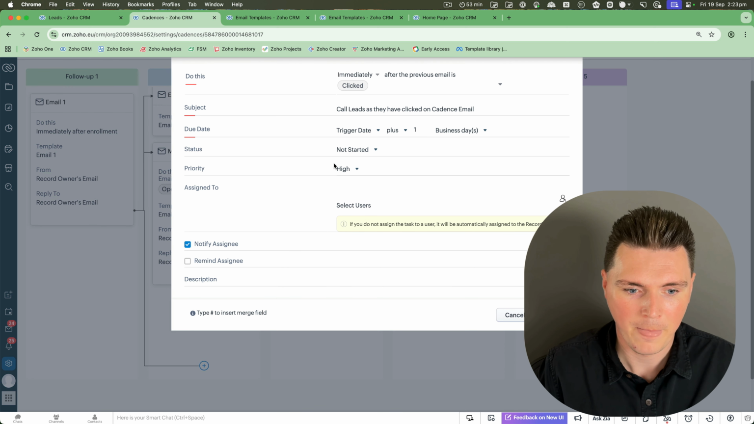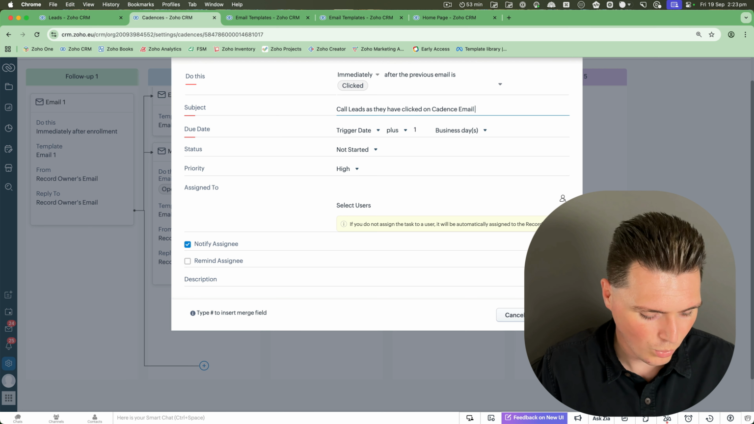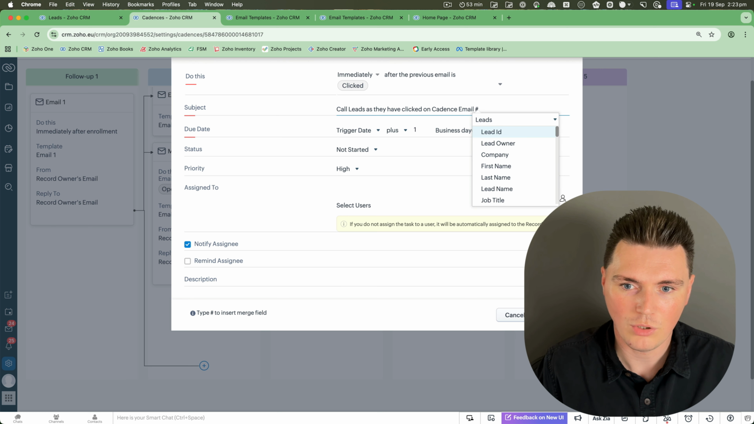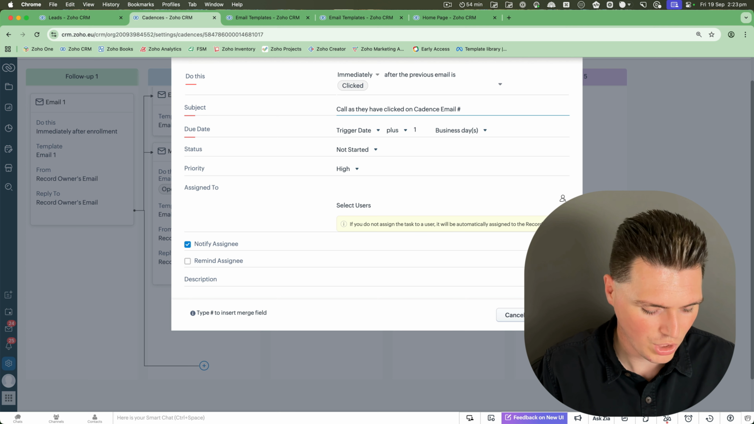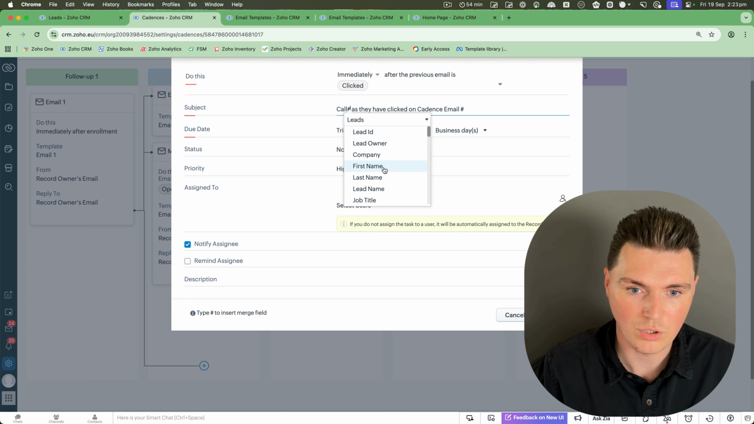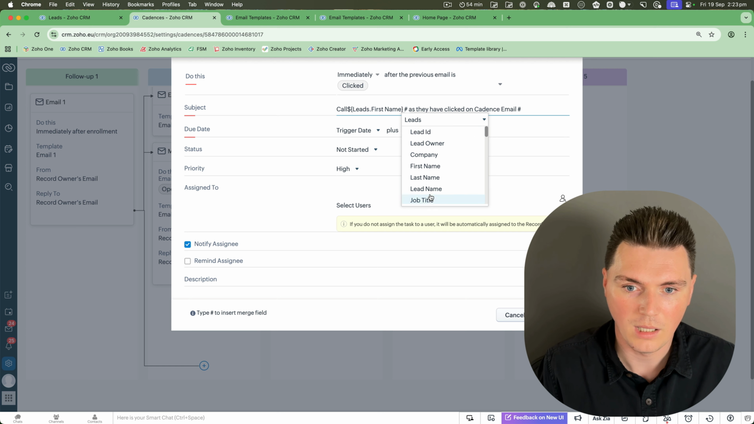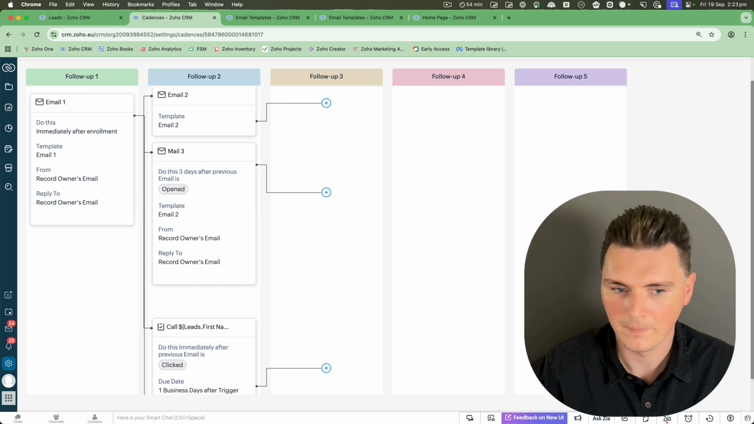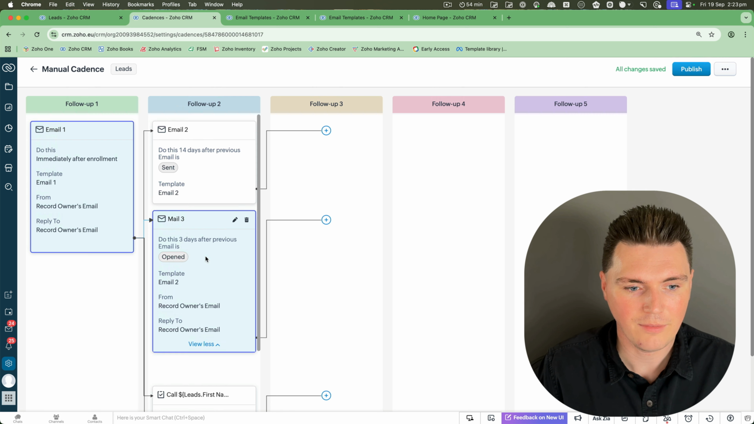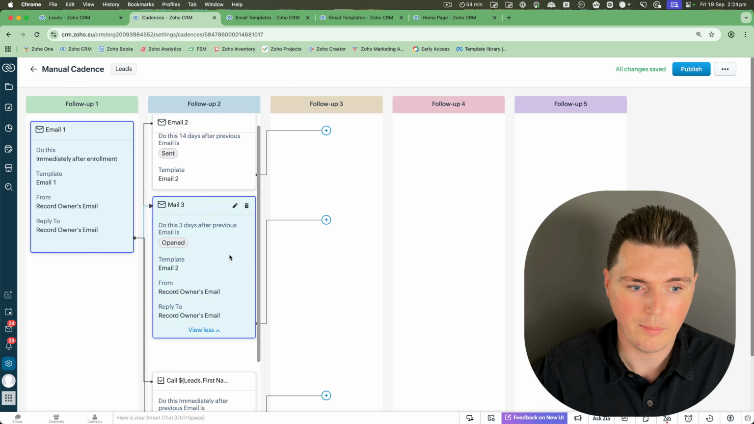Final thing on here, because it's helpfully reminded me at the bottom, is we can also use our same hash functionality that we use when we're creating our template to merge things into our task as well. So instead of saying call lead, we could actually change this to hash, and then we could do first name, last name if we wanted to. And then that will create a task that says call first name, last name as they've clicked on Cadence. We'll hit save. And then I'm going to say for now, that is all of our follow-up 2.